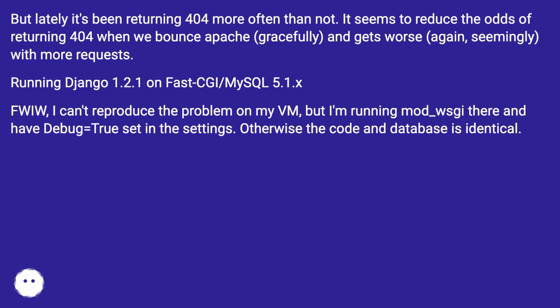It seems to reduce the odds of returning 404 when we bounce Apache gracefully, and gets worse, again, seemingly, with more requests. Running Django 1.2.1 on FastCGI/MySQL 5.1.x. For what it's worth, I can't reproduce the problem on my VM, but I'm running mod_wsgi there and have debug equals true set in the settings. Otherwise the code and database are identical.